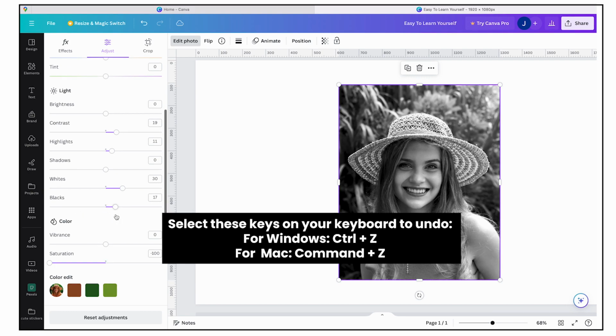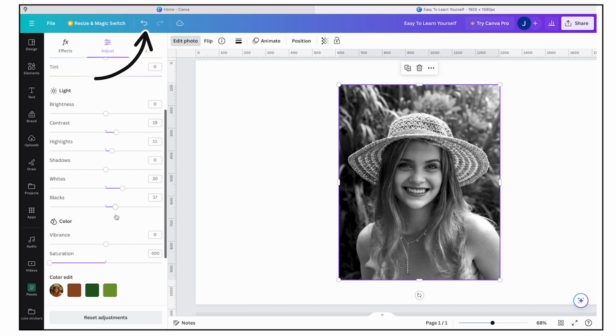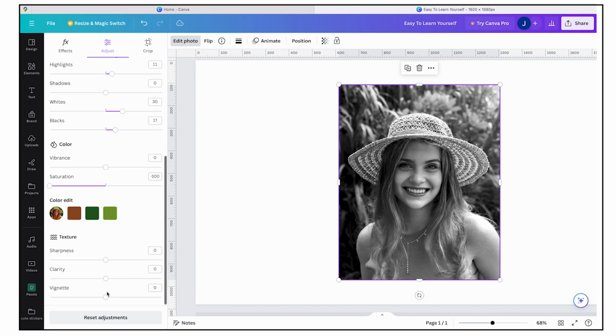If you make a mistake, you can easily go back and use these keyboard shortcuts on your computer, or click on this button from Canva. To restore the full color of your picture, you simply have to click on Reset Adjustments.